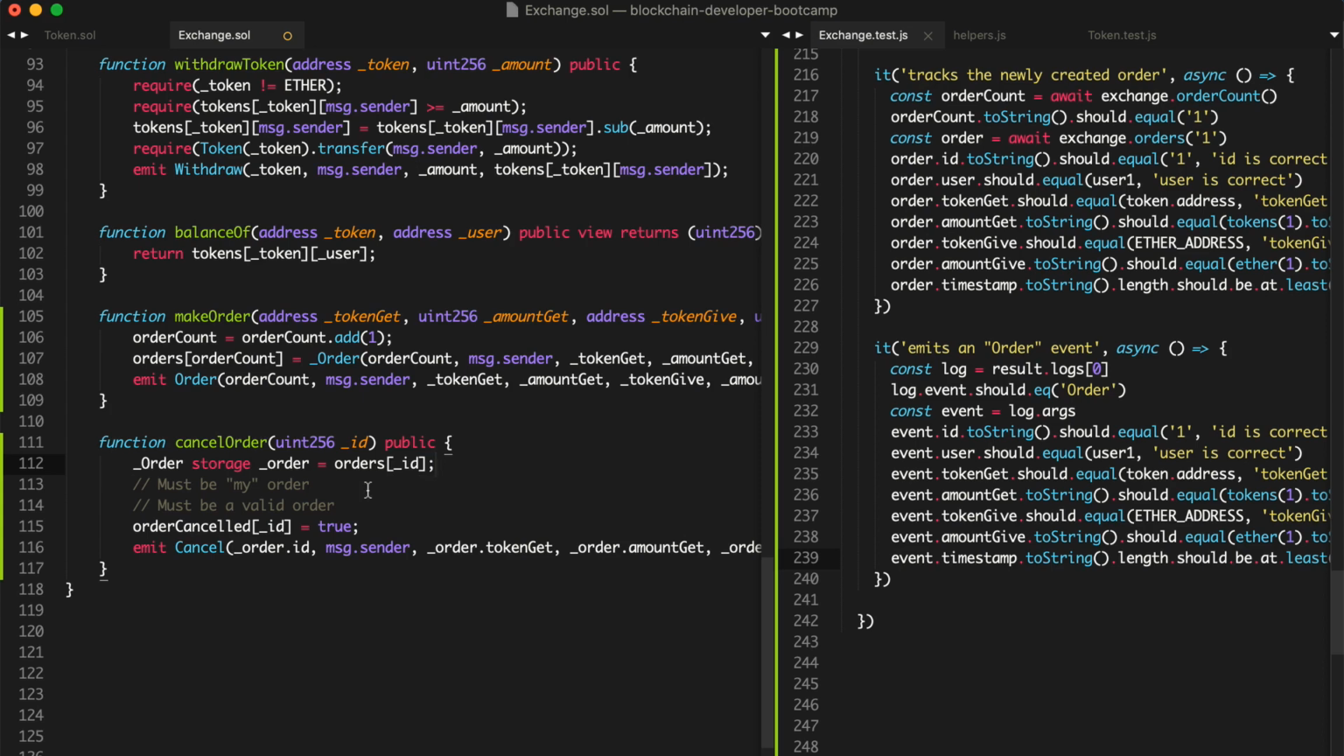All right, let me explain this. We're passing the ID. We are fetching the order out of the mapping, and we're telling Solidity that this is going to be a variable called underscore order, and it's going to be of order type. And we want to fetch it from storage specifically. So we're fetching it out of storage from the blockchain with this mapping, and we're assigning it to this local variable called order.